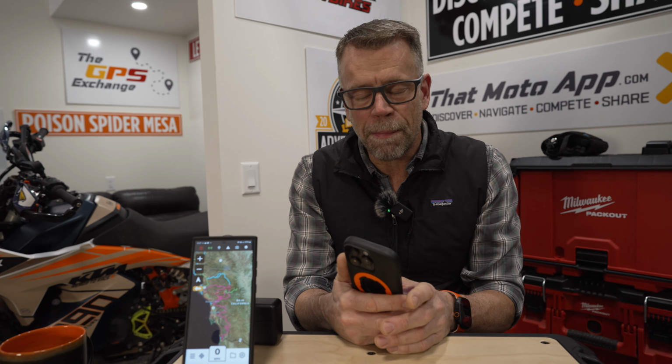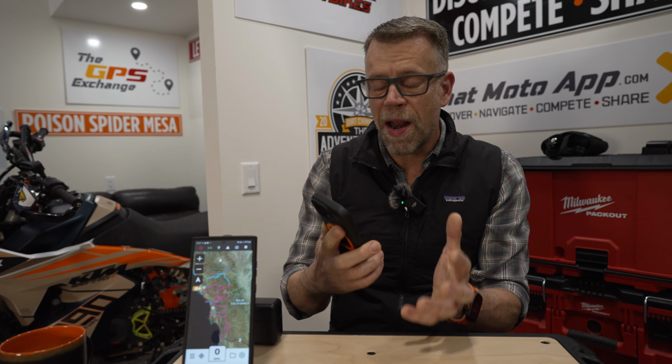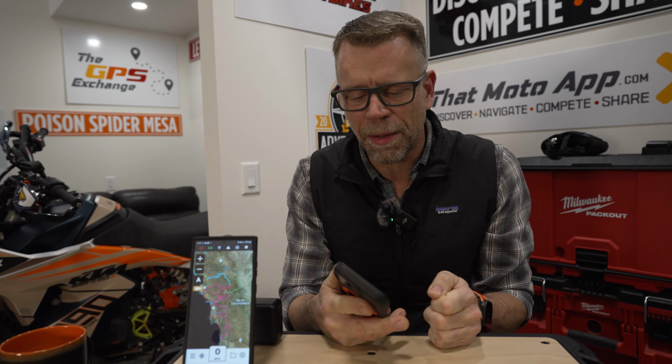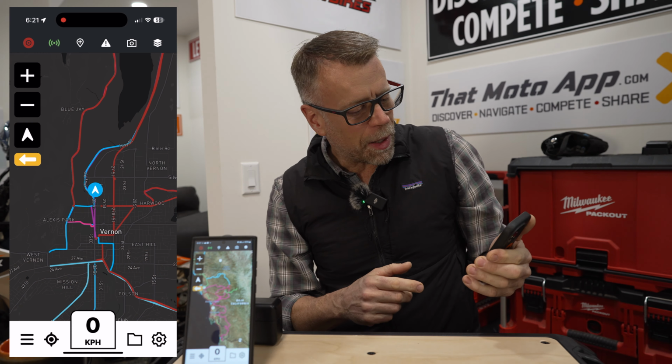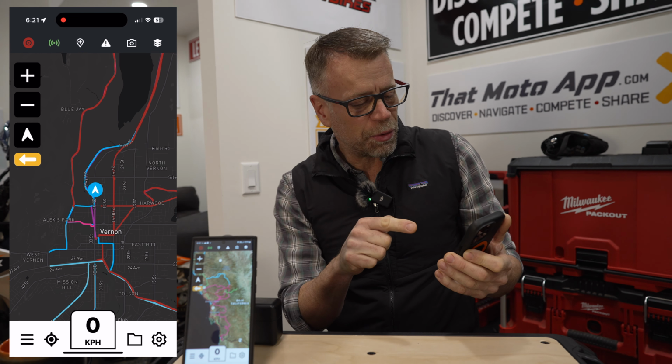Today I'm going to be talking about TMA Mobile, our navigation piece as part of the That Moto app ecosystem. Let's take a look. Here on my home screen, I've got a number of different tools.